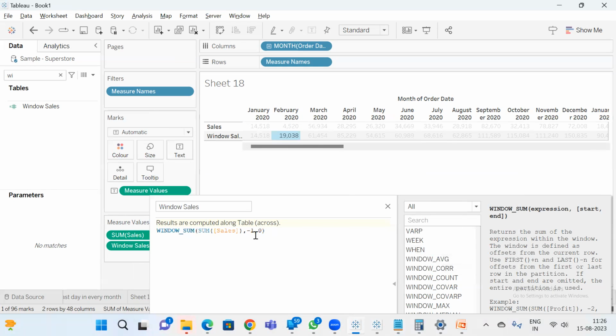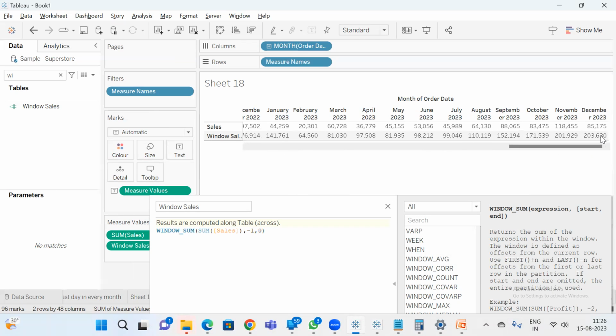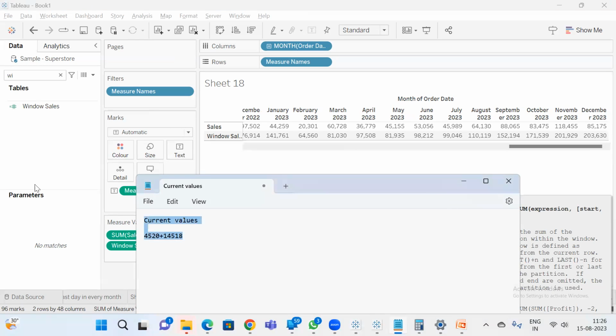I can also modify this. It will do the same procedure till the end. Let's say you take October 2023. The October 2023 value is 83,475, and when you add the previous value, it becomes 88,065.